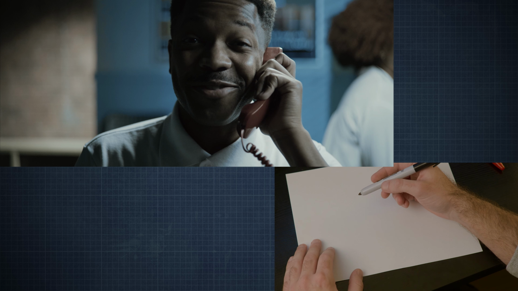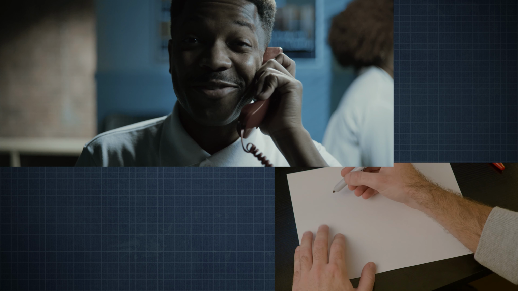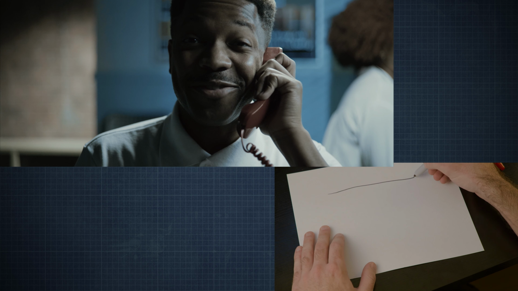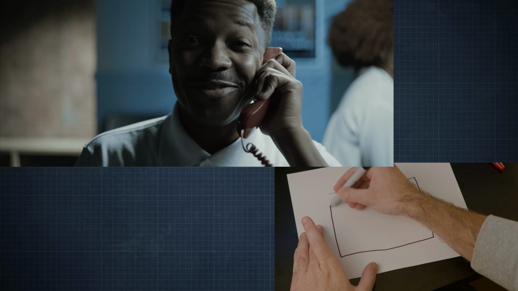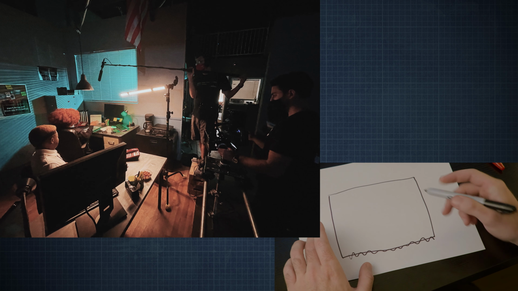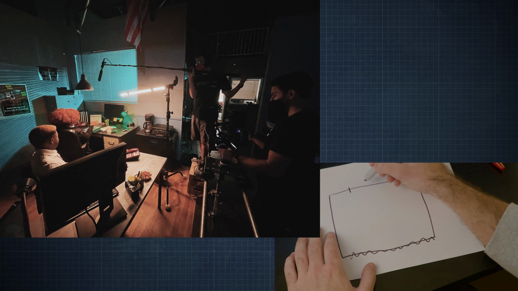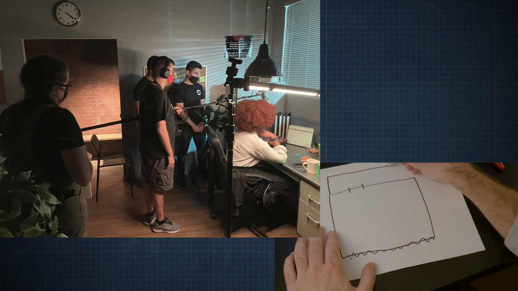So let me draw what the setup of the office was. Again, we have a big rectangle, and it was actually a three-wall set, so this wall wasn't actually there. We had an opening back here, like a doorway to a narrow little hallway back here.